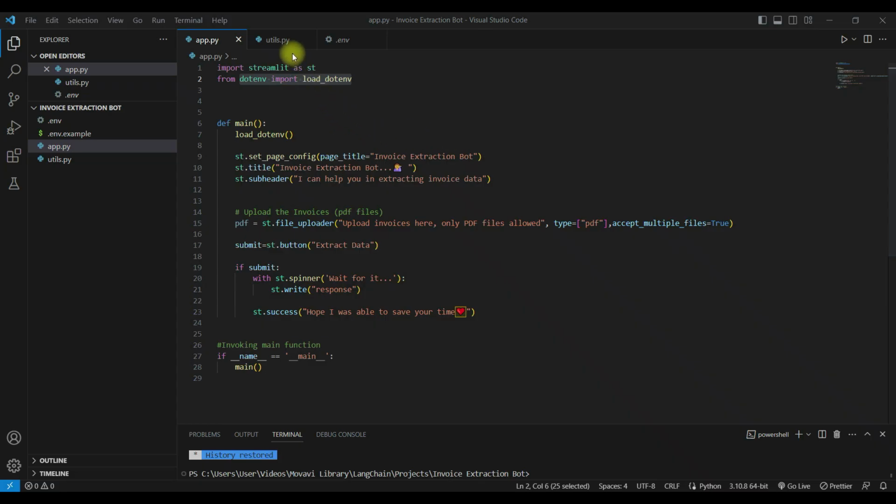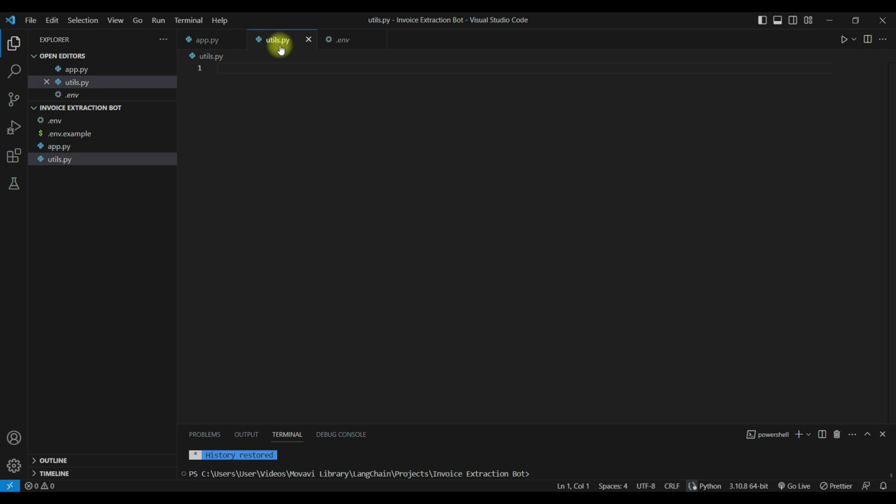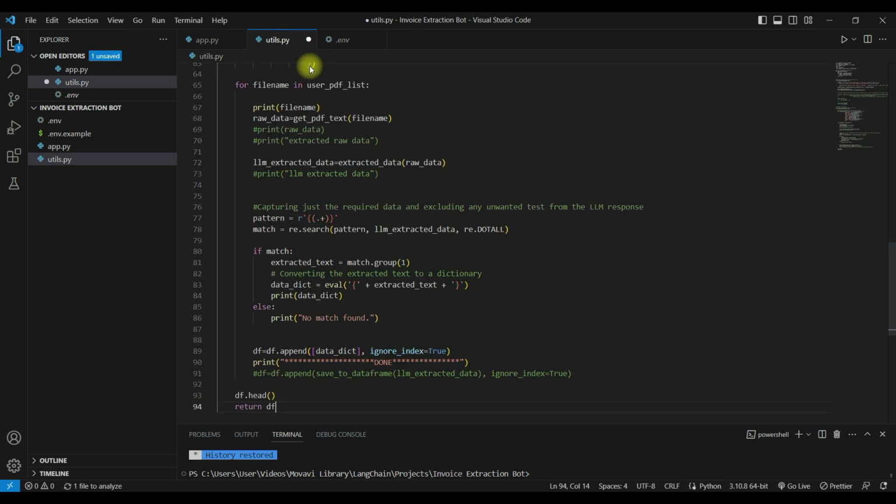Let's move on to the backend implementation of the code, which is utils.py. Here, I'll just paste all the code and the functions that I have with me, and I'll give a good walkthrough of all these functions.